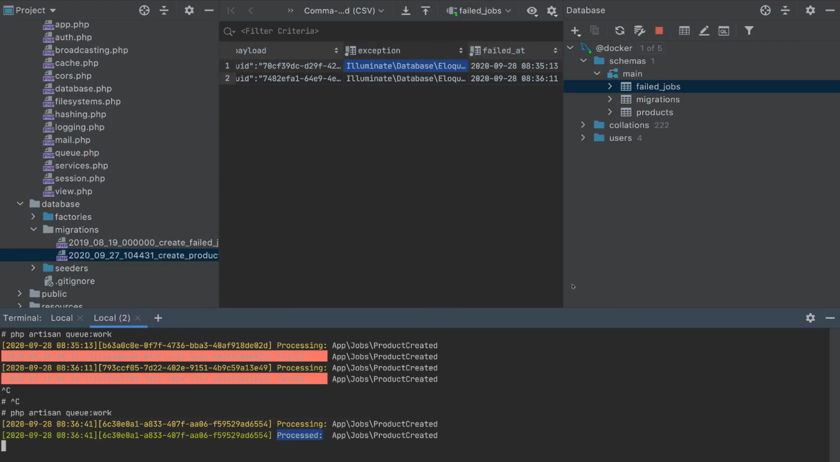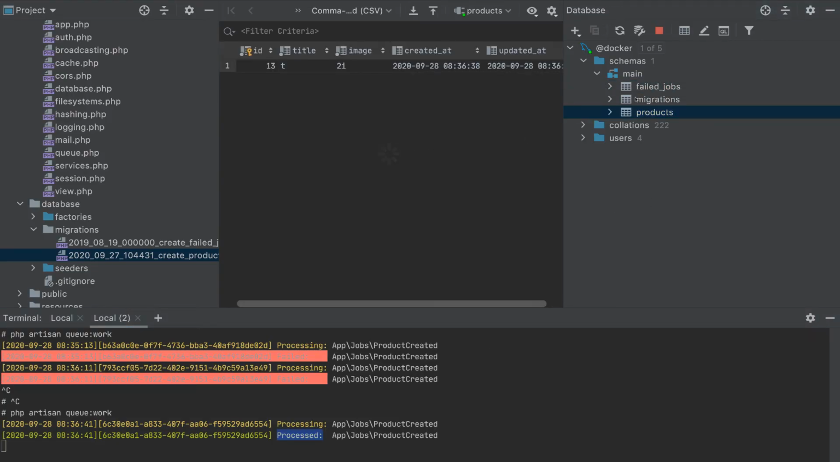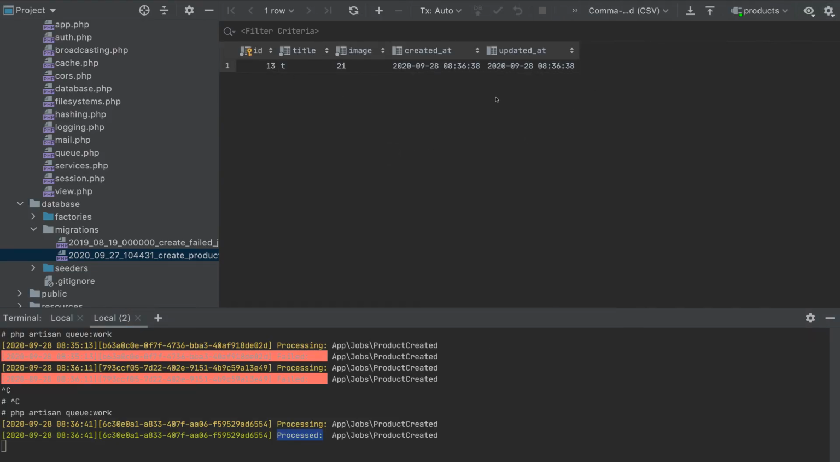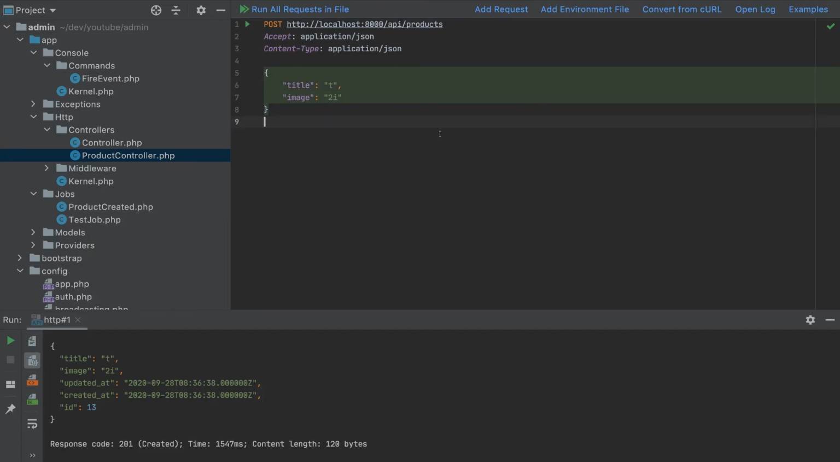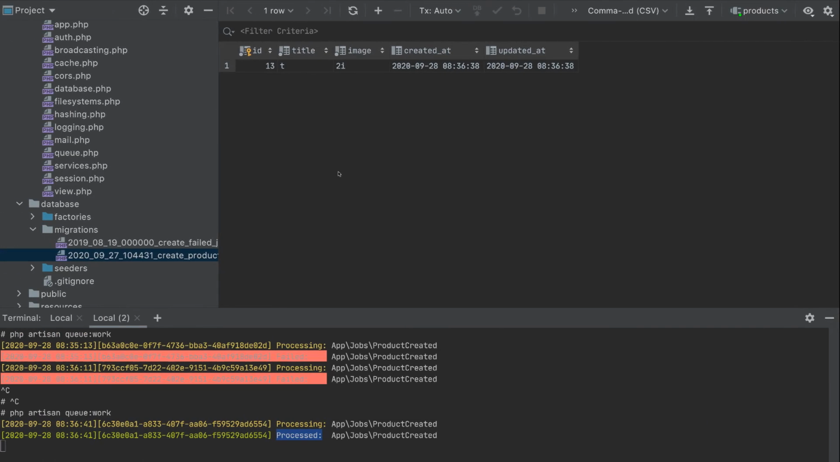Now it's processed successfully, and if we see the products now, we have a product with ID 13, a title T, and image 2i. So the same data that we sent. So this is how we send events through RabbitMQ.